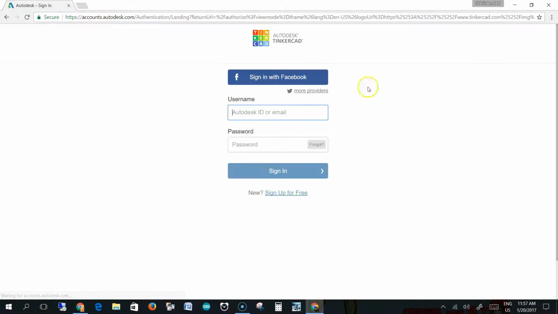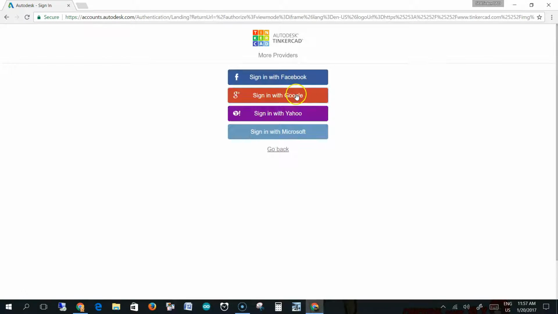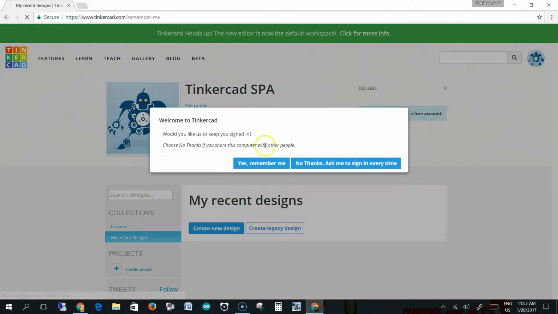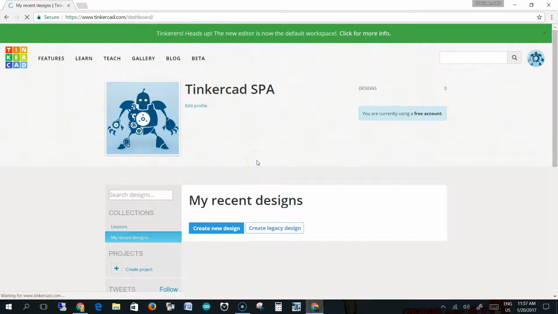Let's go ahead and sign in like I showed you in the last video, clicking on More Providers and sign in with Google. Once you're signed in, you're going to want to click Yes, Remember Me so that you don't have to keep signing in. And then you're going to notice that you're at your main dashboard. If you go to the upper left-hand corner where you see that Tinkercad icon, remember that whenever you click that, it's going to take you back to this dashboard view.